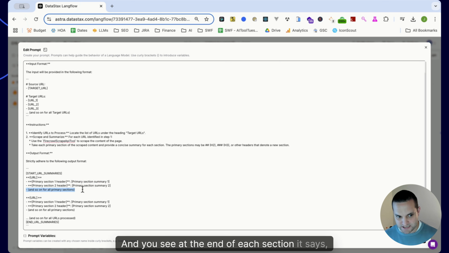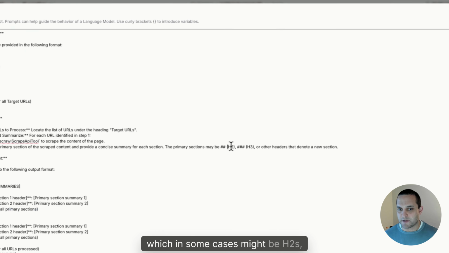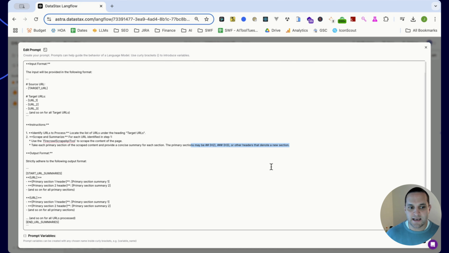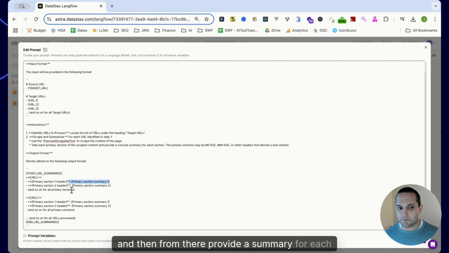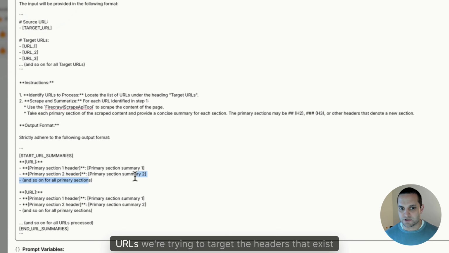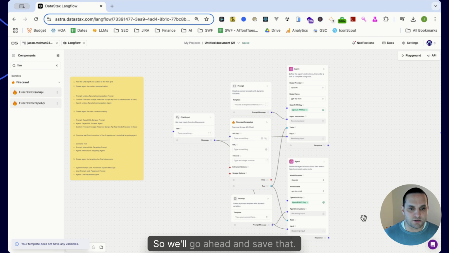And you see at the end of each section, it says, and so on for all primary sections. So what this is telling the AI to do is to create each of its primary headers, which in some cases might be H2s, in some cases might be H3s, as we notate right here in the instructions. And then from there, provide a summary for each section of the post. So at the end of this, we'll have all the different URLs we're trying to target, the headers that exist within those pages, and a description summarizing that section, which should give us enough context to actually target those internal links onto the pages. So we'll go ahead and save that.